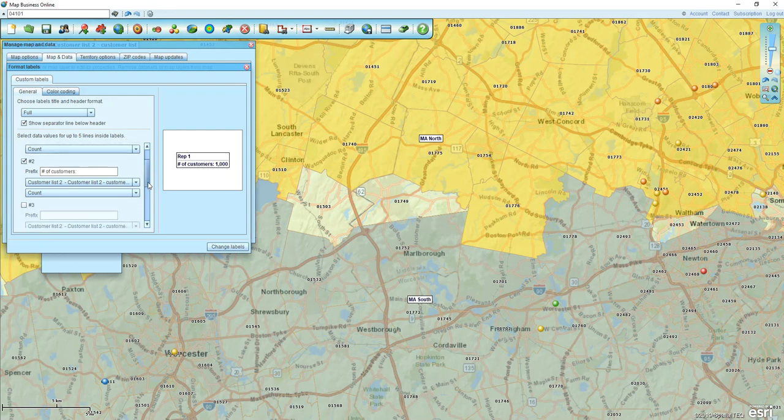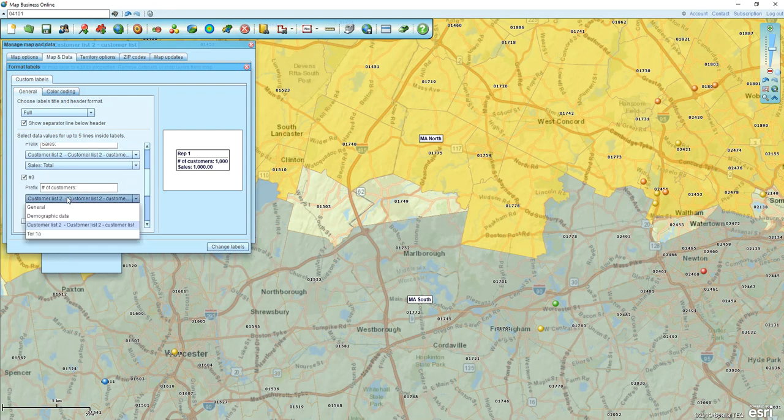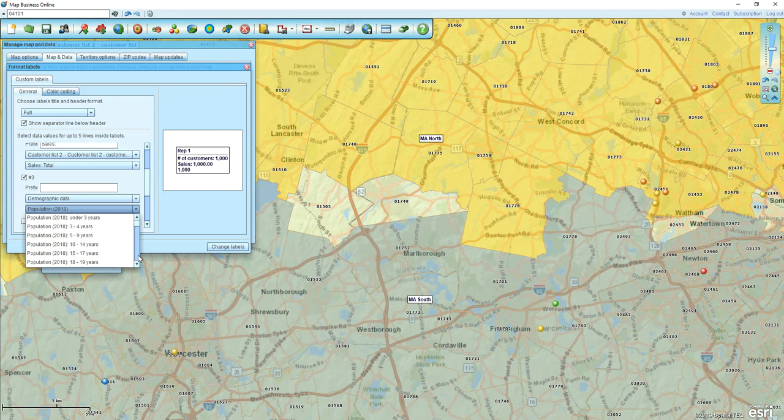Next, I'll click number 2, still reference that same point list that I brought in before, and this time I'm going to choose sales total. Just let it know that it's choosing sales, and then maybe we want to know demographic information. So we have a ton of information here: population, median household income, ethnicity, age ranges, income level ranges, and also consumer expenditures. And you'll find that the data goes back many years.